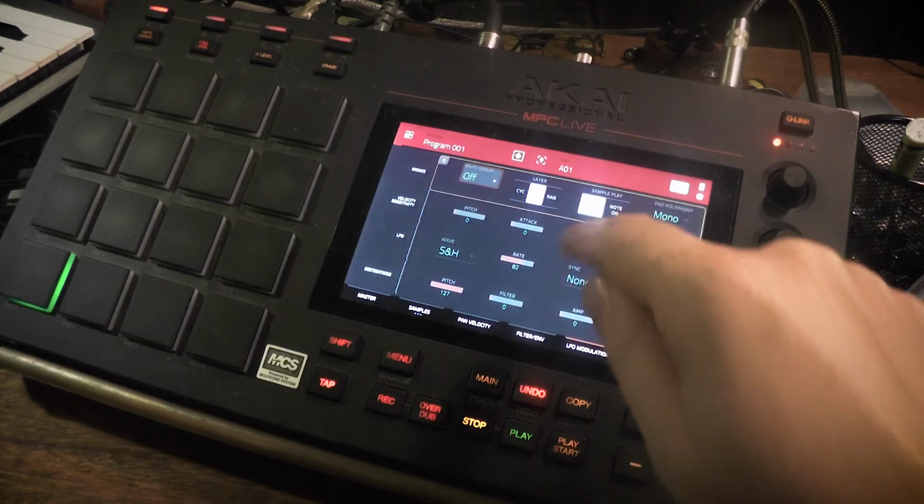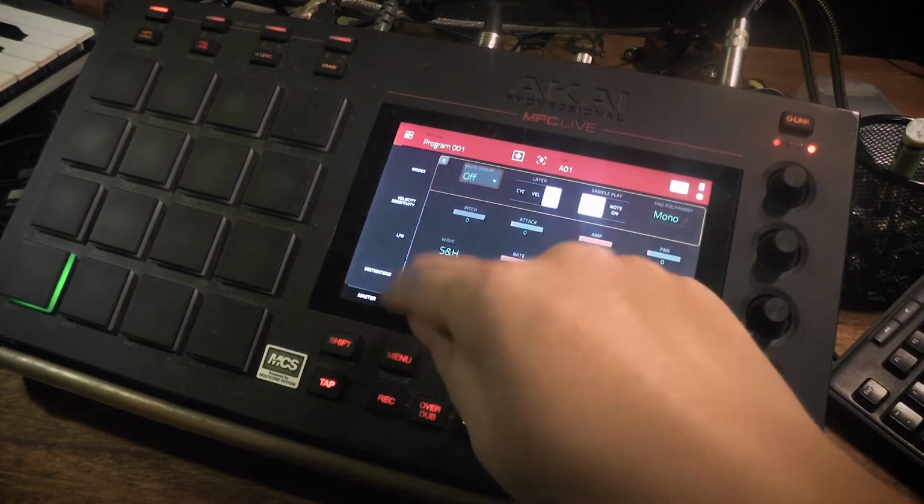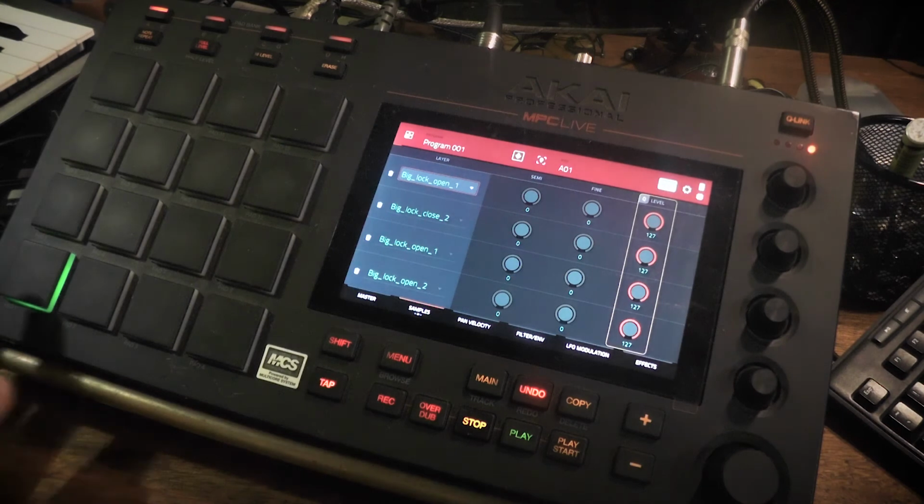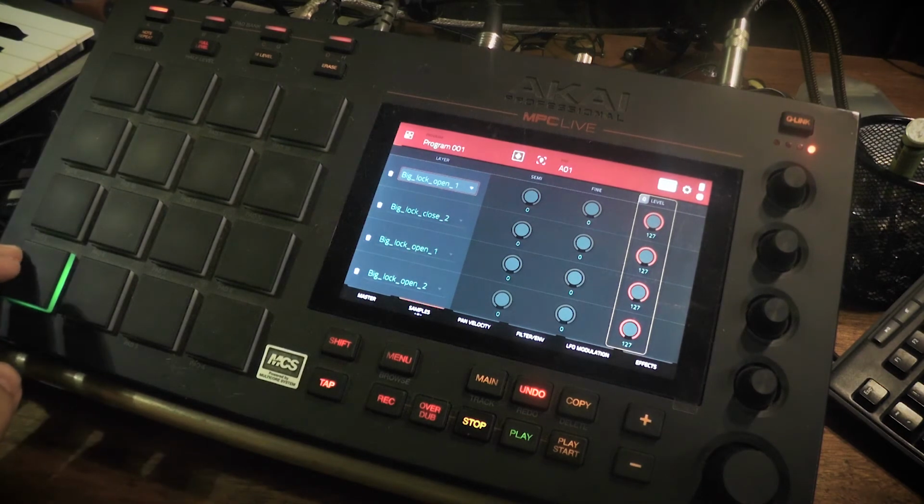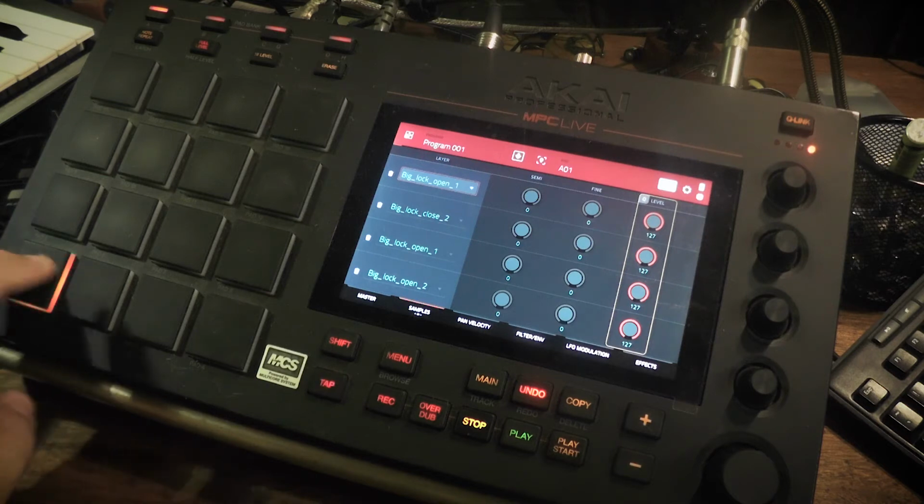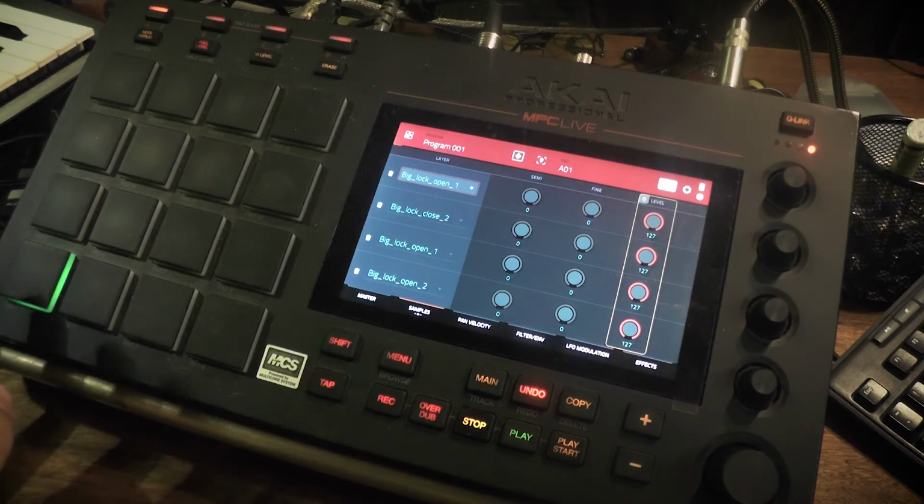I can go back to my LFO modulation, put it on random, go back to sample. Now if I hit the pad, I get randomized selection between the four layers. One of the four is going to play in a random order.